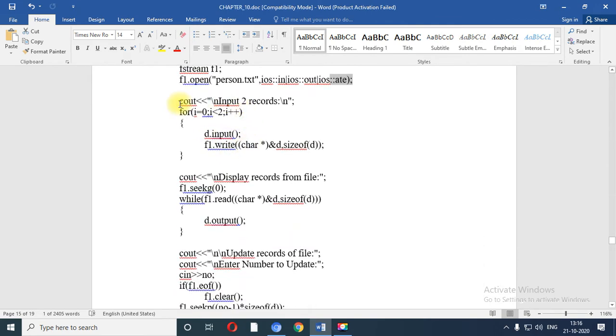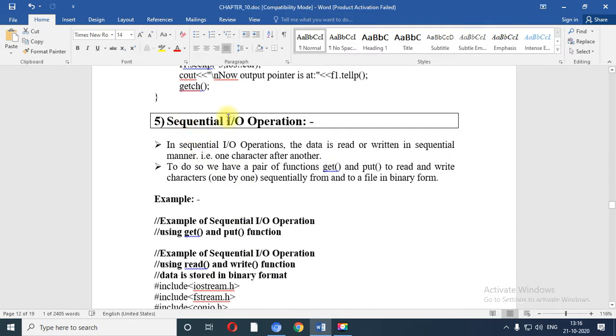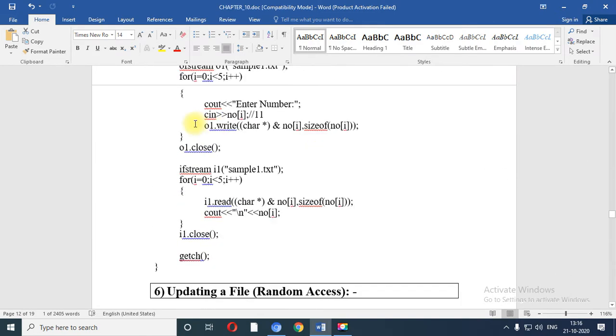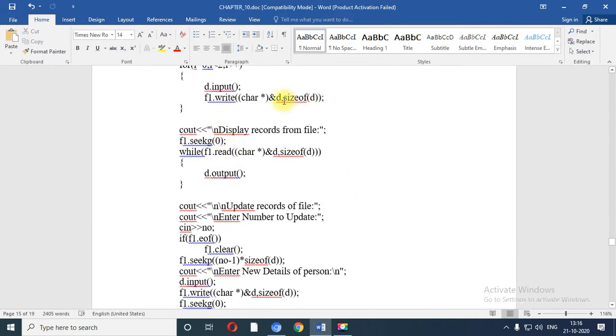Now when I want to input two records, at that time I need to take a loop and D dot input. So D is the object and input is a method. When you want to write the content into the file, this thing we have already studied in this particular topic, sequential IO operations, right? So this code you can copy and paste over here, but over here we are going to input object D, right? And we are going to initialize the size of D.